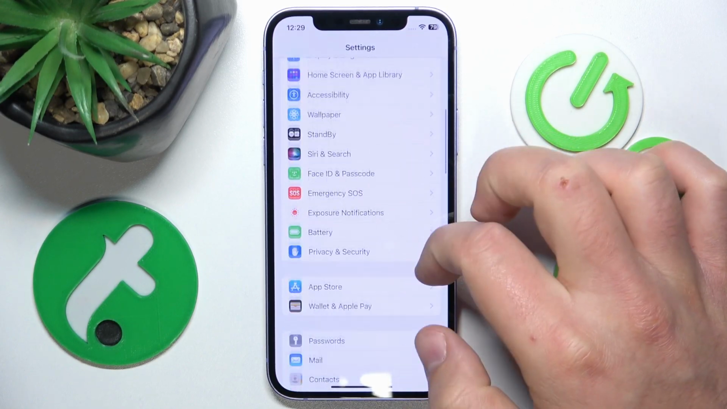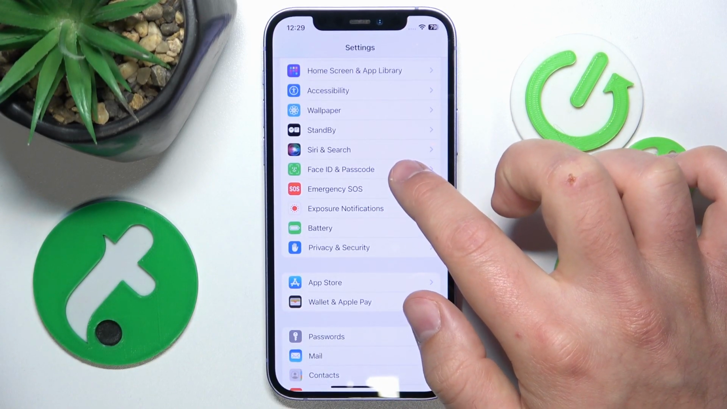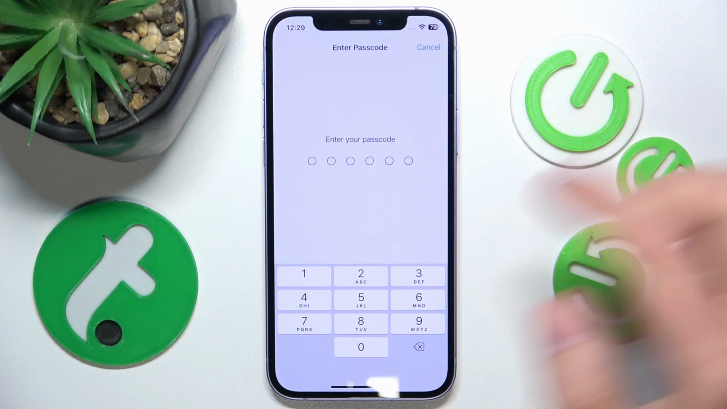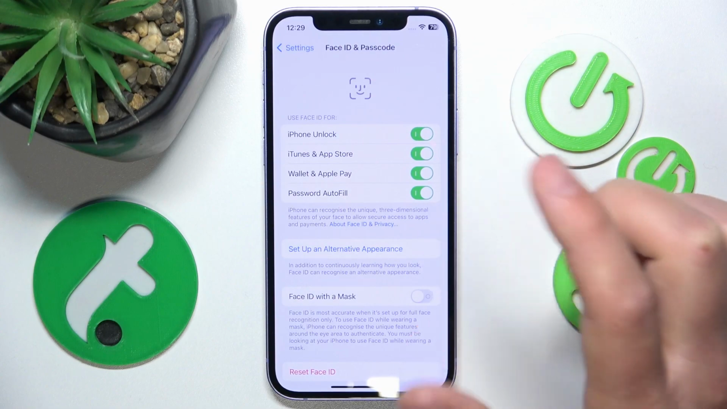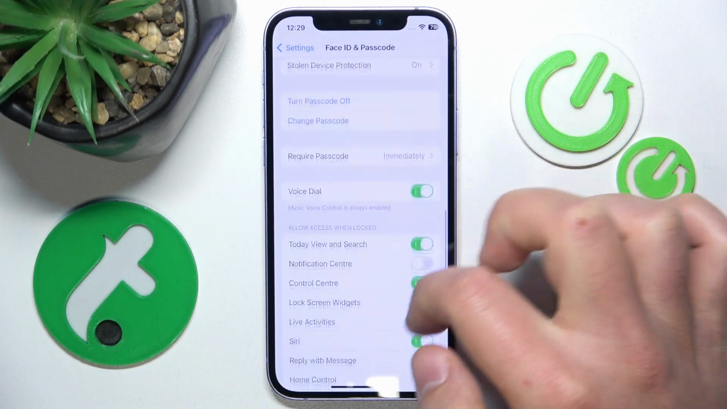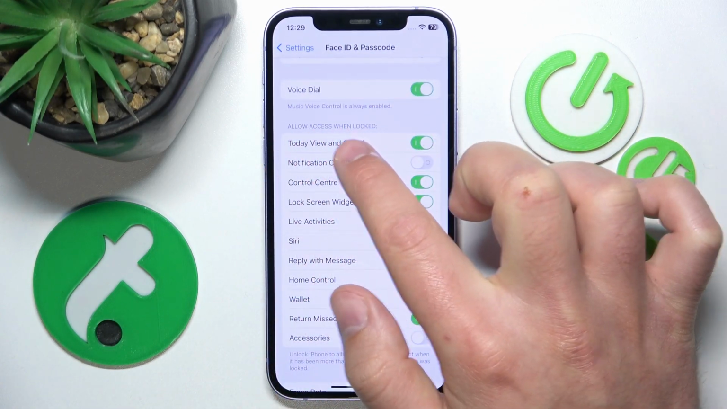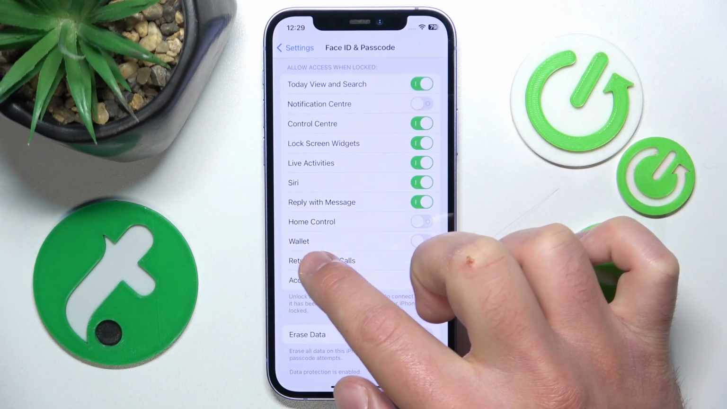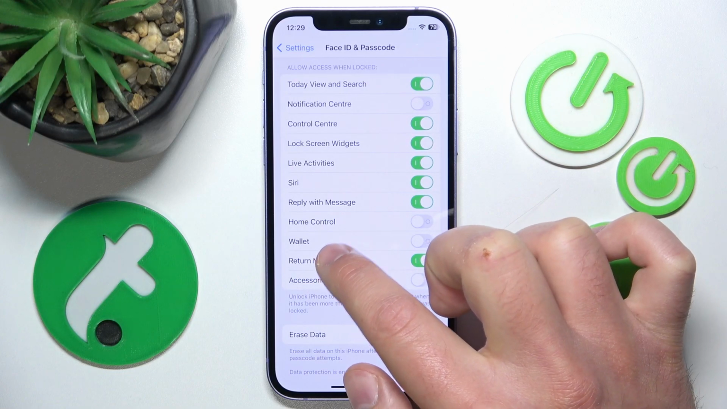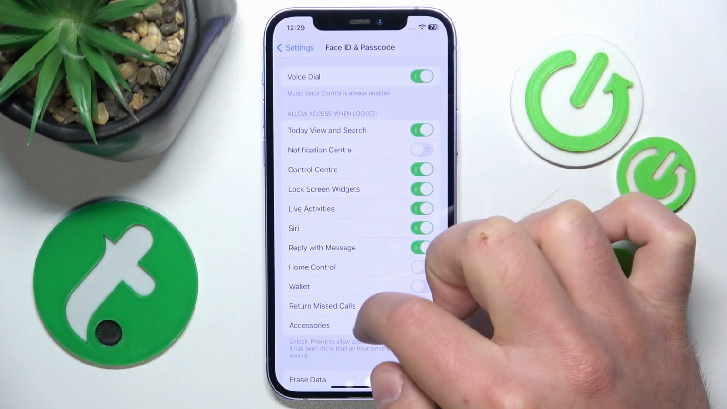Then you want to swipe down a little bit and go to the Face ID and passcode. Once you're here, you need to type your passcode, so just type it. Then you want to swipe down and find the section Allow Access when locked. Once you're here, you're going to find Wallet, just a little bit below.